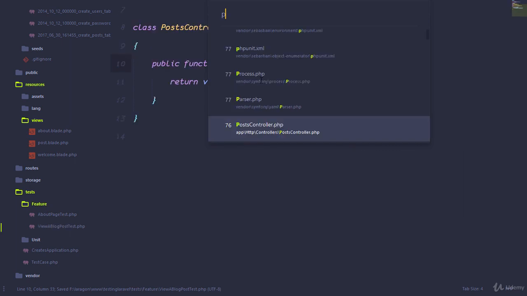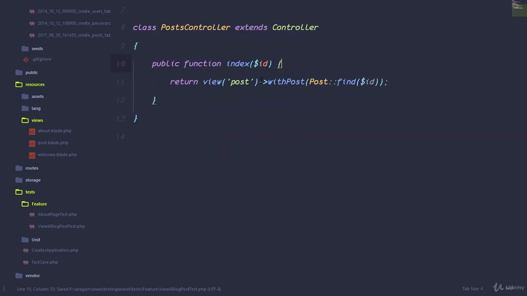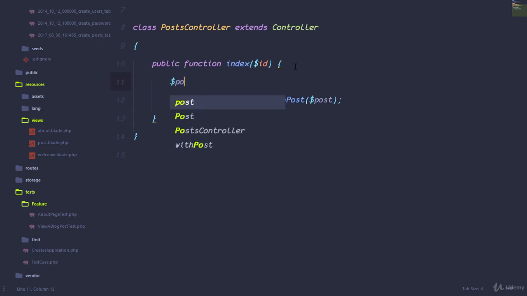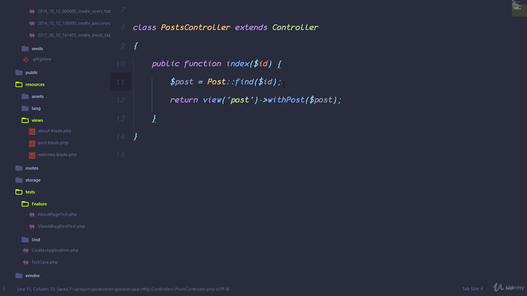So the very simple way to fix this is to make sure that our controller throws an exception when the post is not found. So I'm just gonna cut this out and pass in a variable post right here, and post is equal to post find. But then we're not going to be using the find method anymore. We're going to be using the findOrFail method that Laravel provides for us.